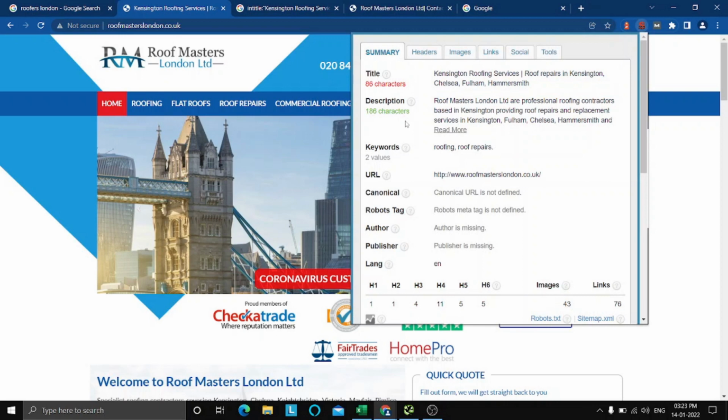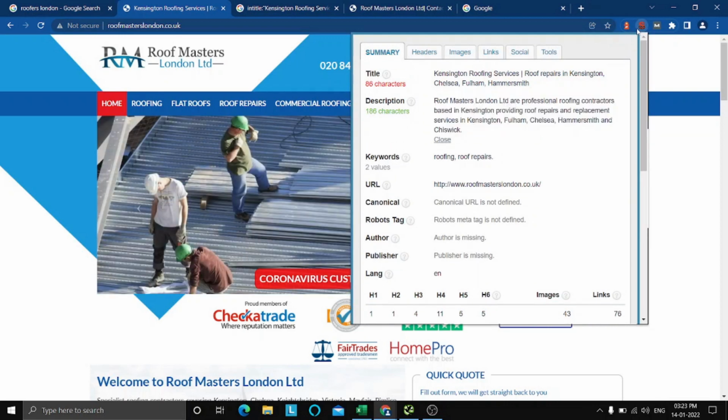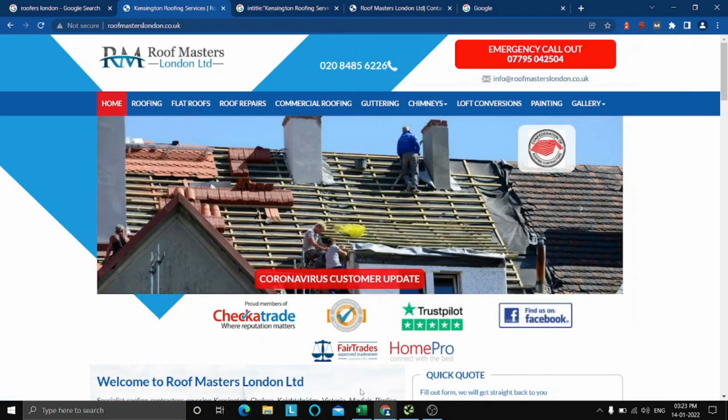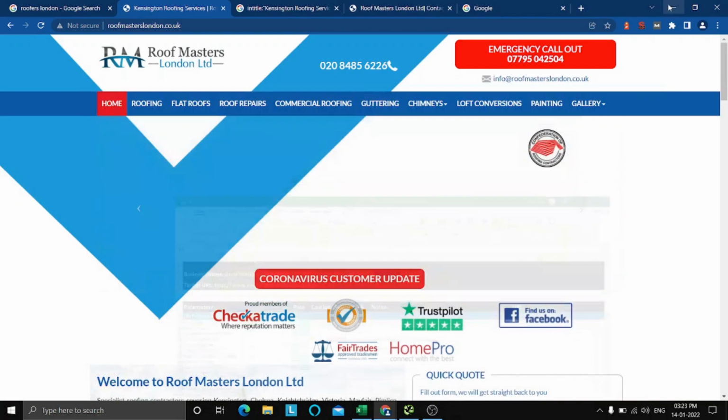So they have a custom title tag, and I can see they have a custom meta description as well. So they're fine there, although they have exceeded the title length. So they have a custom title tag and custom meta description. So that's fine.